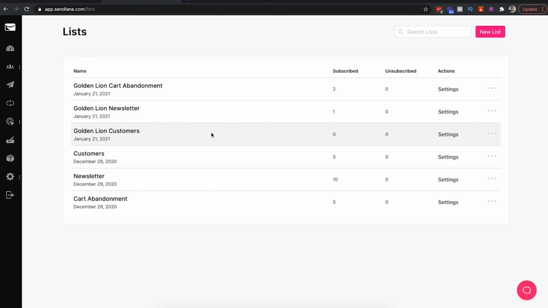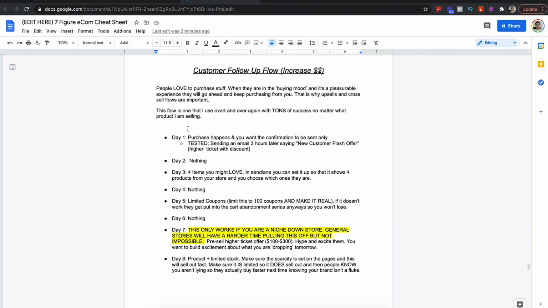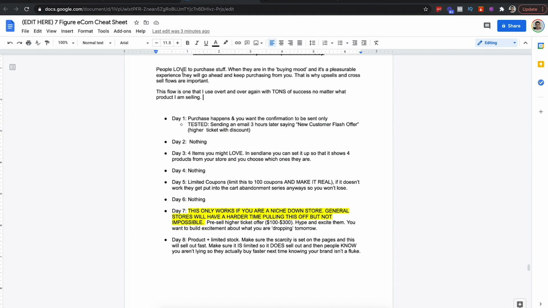So this is actually relatively really easy to do. However, what we really want to focus on is right over here, is the day-by-day sequence and then how to implement the day-by-day sequence. Now, before I go ahead and dive in and show you how to do it, let me explain to you what this all is. So, like it says right over here, people love to purchase, right? When they're in the buying mood, they typically will go ahead and keep on buying from you. And if you make the buying experience a relatively fun process or even easy process, they're going to be more inclined to go ahead and come back and purchase from you.